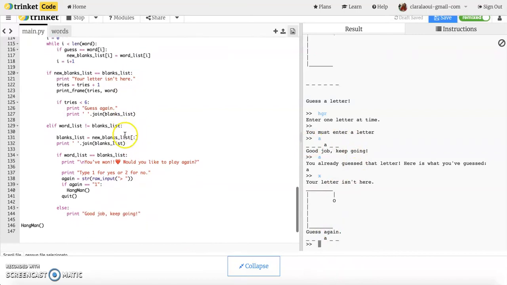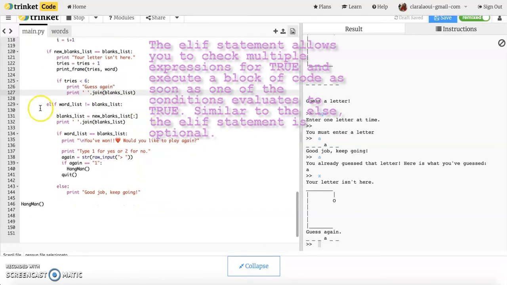Then we have another one, which is if the number of tries is less than 6, write guess again, which means tell the player to try again. And then join blanks list. Then we have another else if the word list is different than the blanks list, blanks list equals new blanks list, so adjourn our blank list.